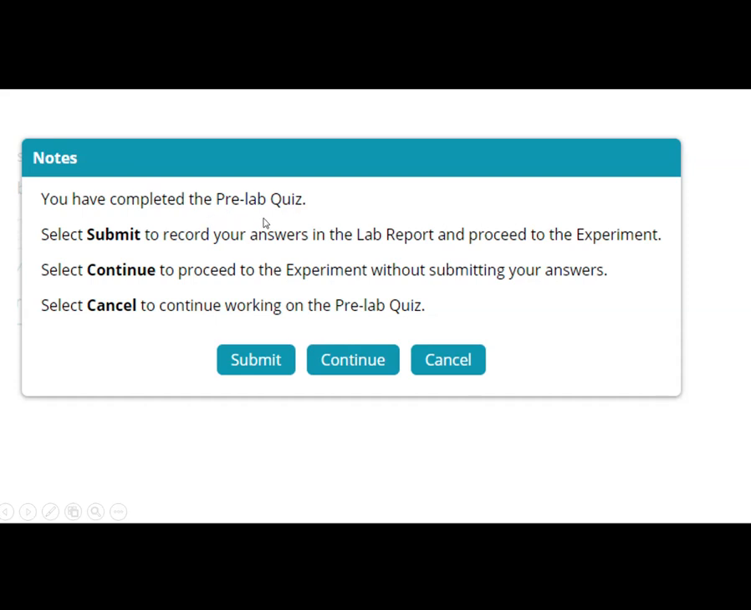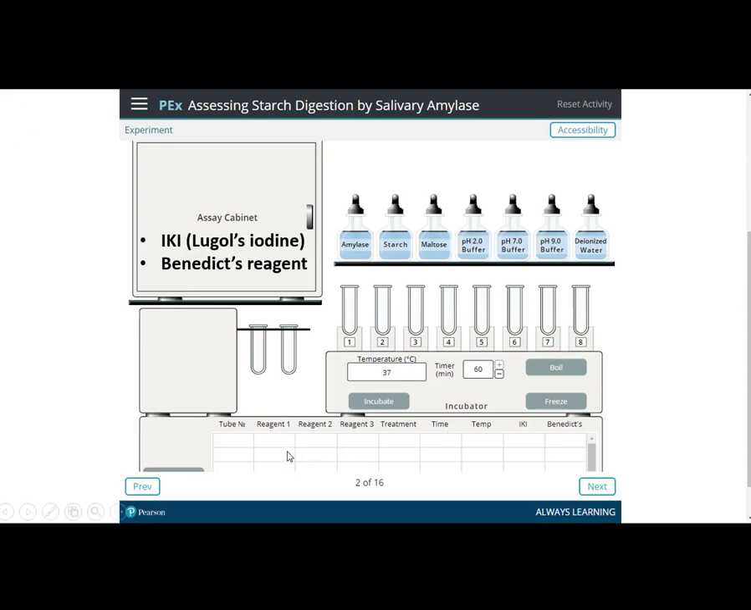There's also going to be a post-lab quiz and some control questions. Make sure that you always submit these answers. And also make sure that when you are in the lab, you record. There's going to be a button here that says record data, so make sure you record the data when required.